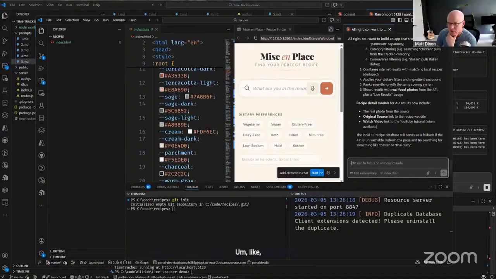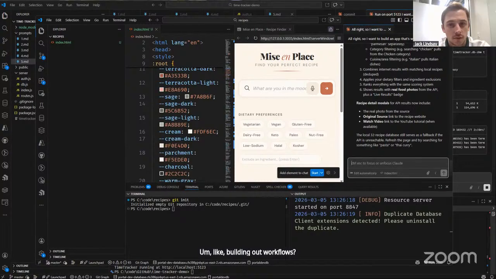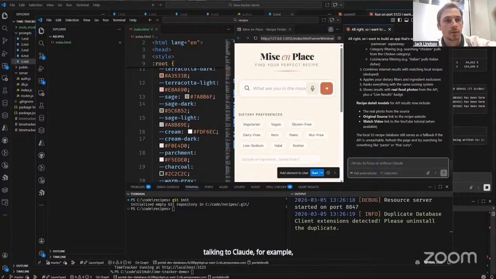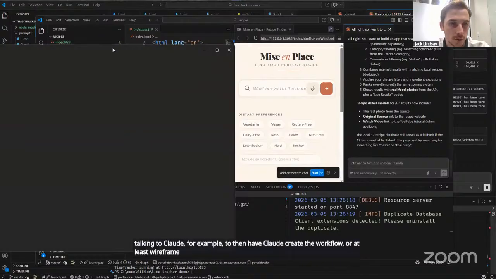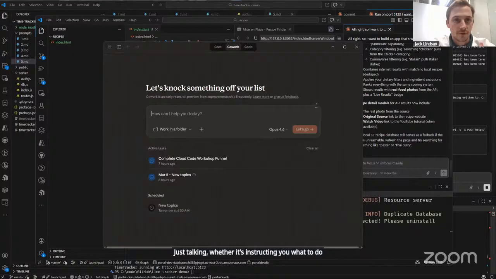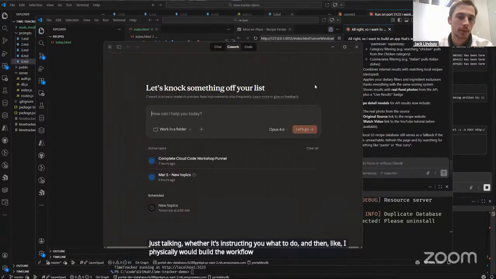Like building out workflows. Yeah, so workflow automations, but talking to Claude, for example, to then have Claude create the workflow or at least wireframe it, as opposed to just talking with it. It's instructing you what to do, and then I physically would build the workflow.